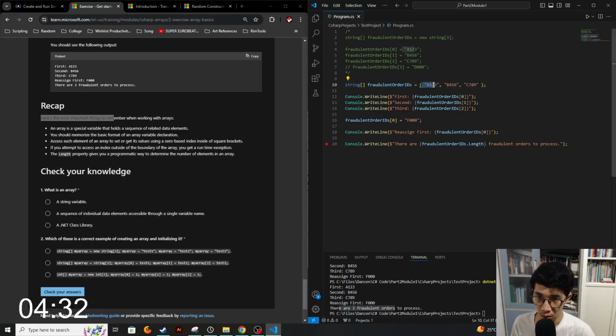Each element, okay, we already access each of the elements. This is how you actually access them one by one. Add or get its value using a zero-based index inside of square brackets. If you attempt to access an index outside of the boundary of the array, you get a runtime exception. So if there are only 3 positions here, you can only manipulate them until index 2, because it starts from 0.